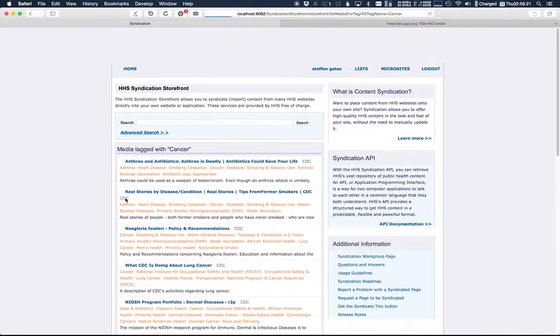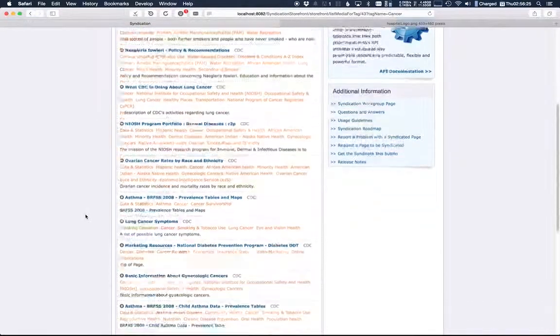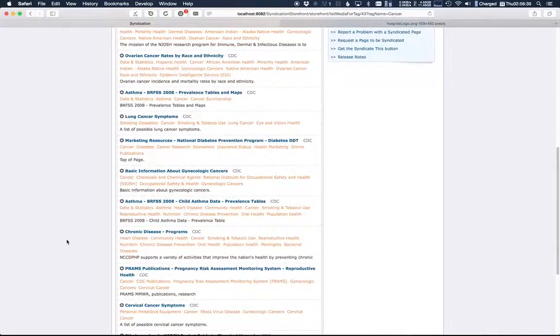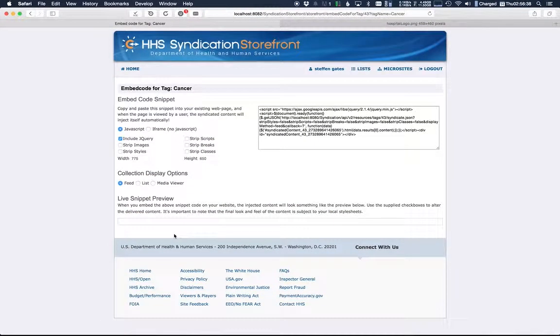Let's say cancer. So now we have a list of all the content in our storefront that is tagged with cancer. And you can see we've got a bunch of articles we've imported from the CDC here. There's this new option at the bottom of the list. Click here to get the embed code for this tag.